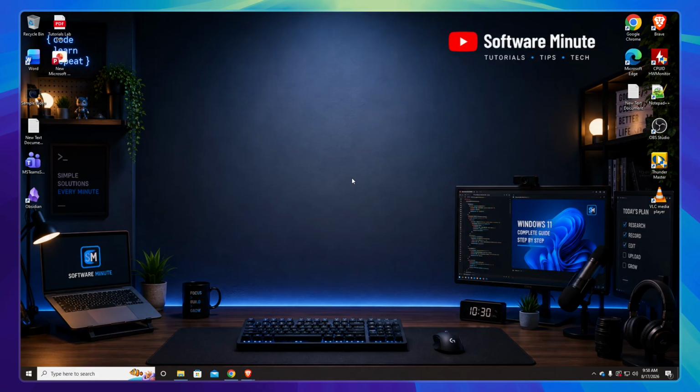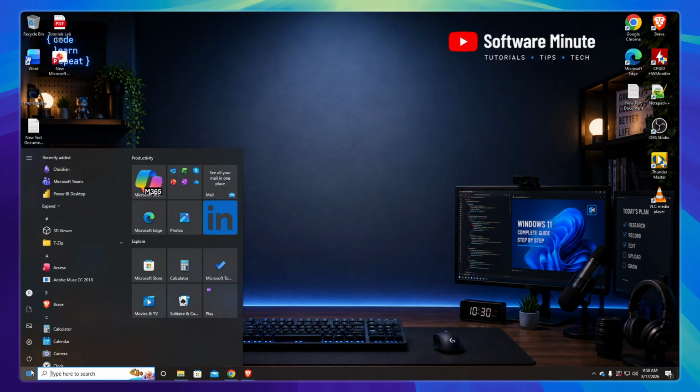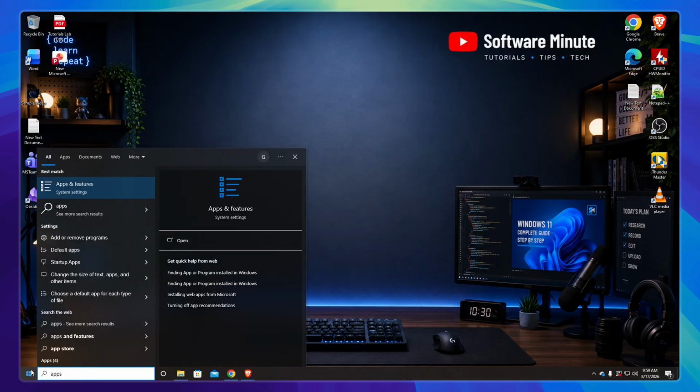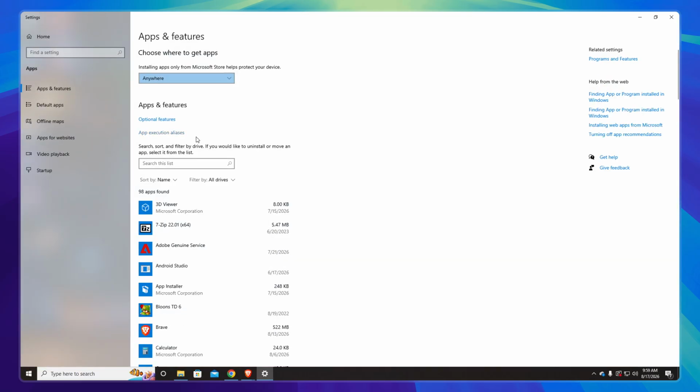First, navigate to your Windows desktop and open your Start menu. You can do this by clicking the Windows icon in the bottom left corner of your screen or simply pressing the Windows key on your keyboard. Once your Start menu has opened, you'll want to type in Apps and Features in the search bar. Go ahead and press Enter, and this will open the Apps and Features window on your screen.